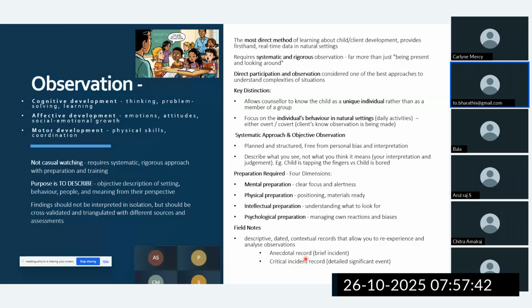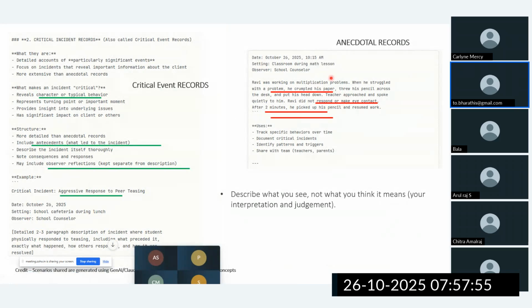So an anecdotal record is a brief description of what has happened, and a critical incident record is a significant or detailed one. So I'll show you some references. If you see here, this is an anecdotal record.